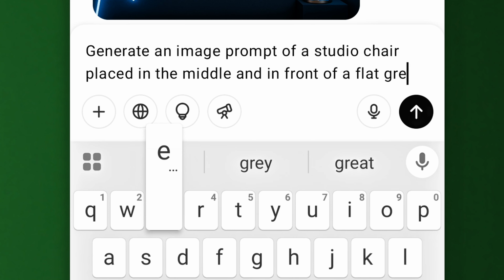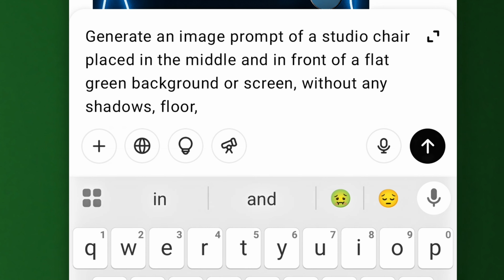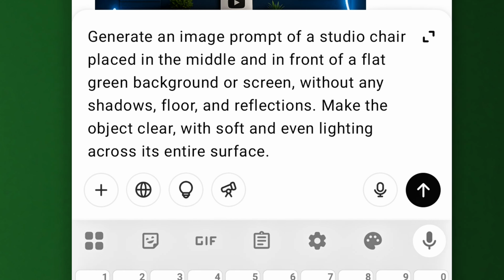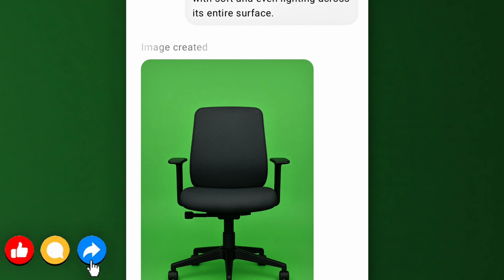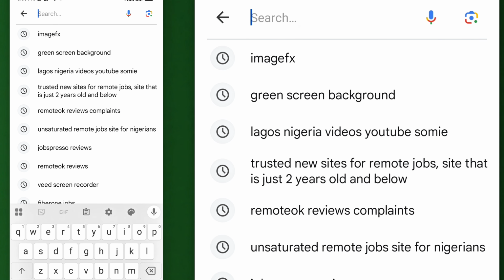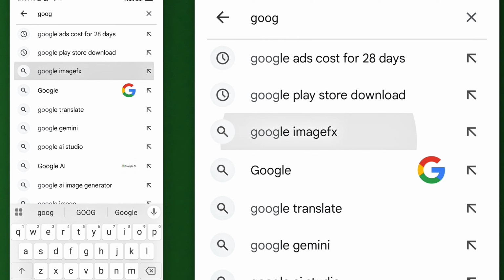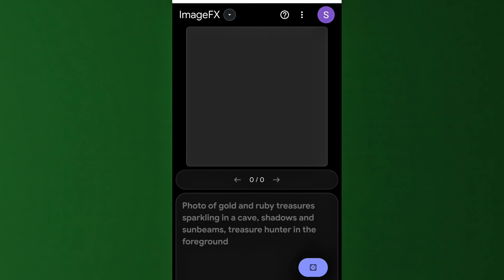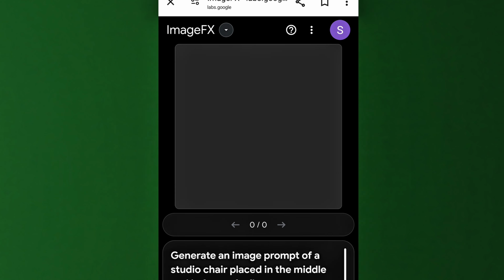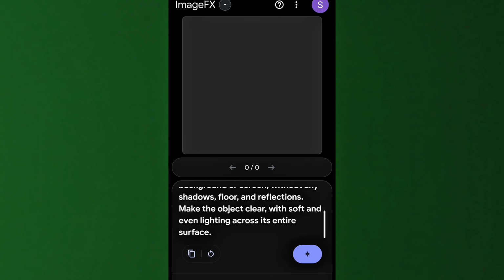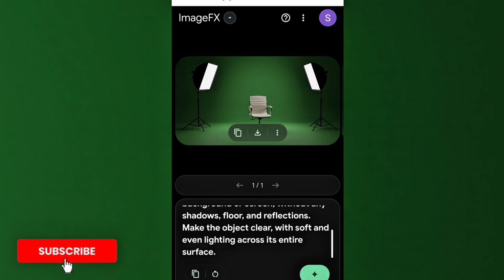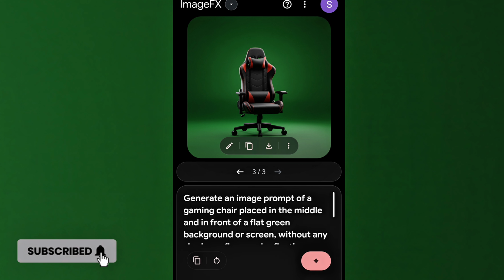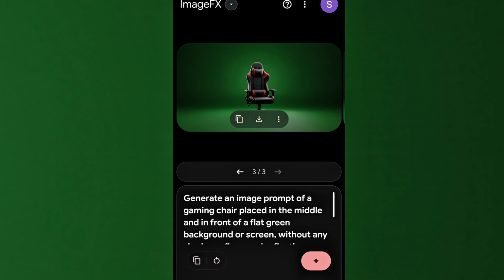So the next thing you want to do after that is to ask ChatGPT to generate another image for you with those equipment, basically generating an image that has those equipment you want to include in your video. So it generated this chair, but I felt it was more of an office chair, which is why I went to the second app. Google Image Effects is a very affordable, in fact, it's a free app that is used for generating images. So I'm just going to copy and paste that prompt that I put in ChatGPT. I'm going to put it here and then generate the chair. I don't like this chair, so I had to change the prompt to a gaming chair.